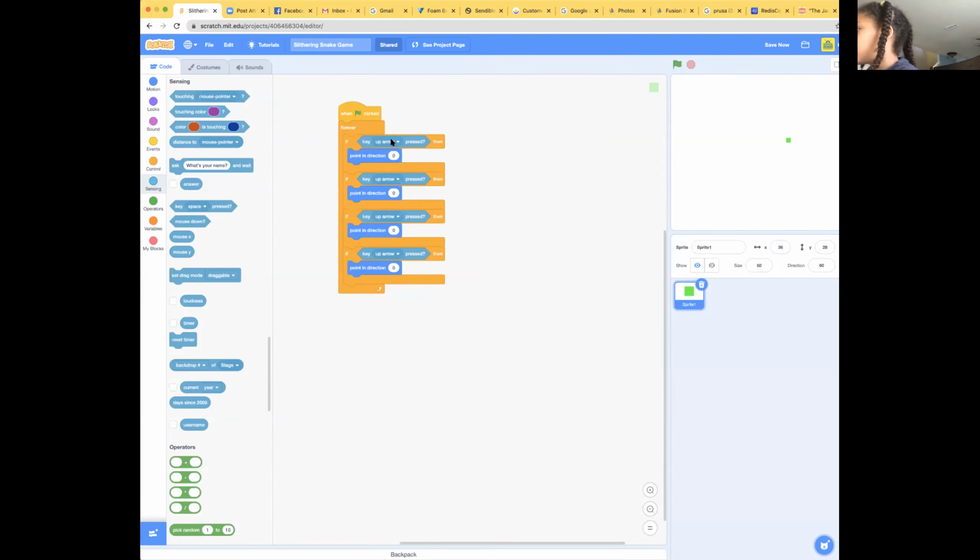Okay, so when up arrow is pressed, we are pointing in 0. And same when down arrow is pressed, we have to make the sprite point down, which is 180. So when I press down arrow, the head of the snake is going to move down.